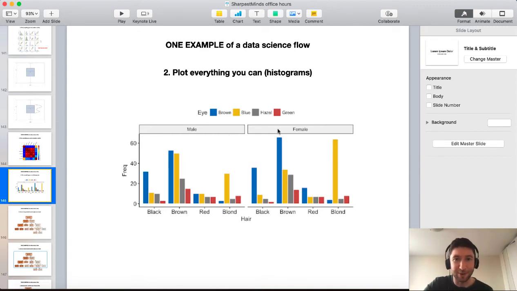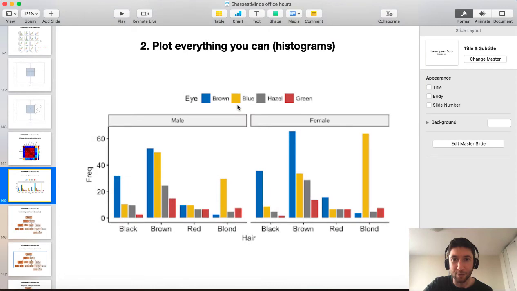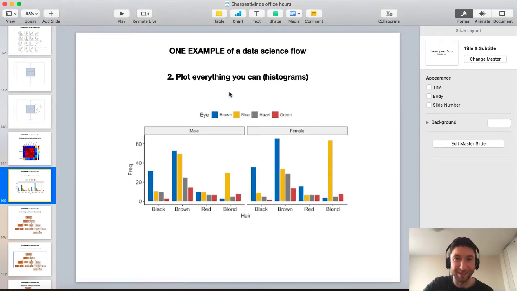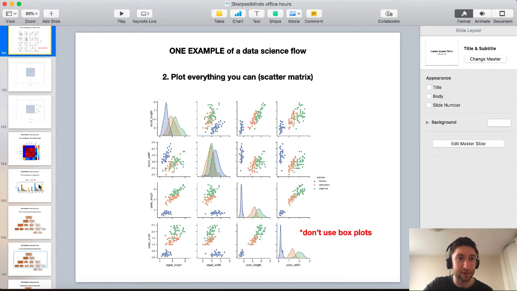I mean, this is a great example of absolutely garbage data visualization, because they're doing a histogram. I guess they're breaking it down by sex here, so men and women, and then hair color, and then conveniently blue eyes are indicated by the yellow bars, brown eyes are indicated by the blue bars, green eyes are indicated. So anyway, really bad visualization, but you get the idea. So do histograms, correlation matrices, and scatter matrices.